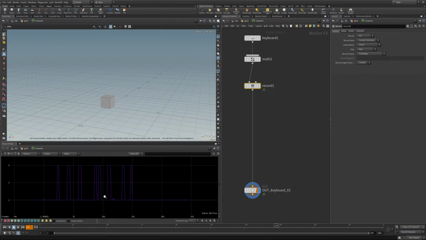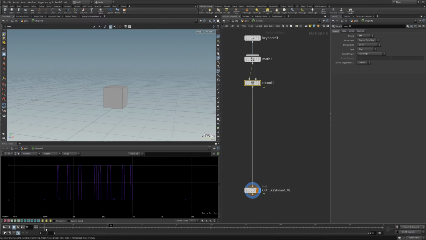So after you get something that you're happy with, you need to turn this to off. And you can't bypass it. If you bypass it, all of your information goes away. You just need to set this to off so that it will maintain this animation curve and not overwrite it continually. So now that I've got this curve, I'm going to turn off my scroll lock so that I can use my keyboard as usual.